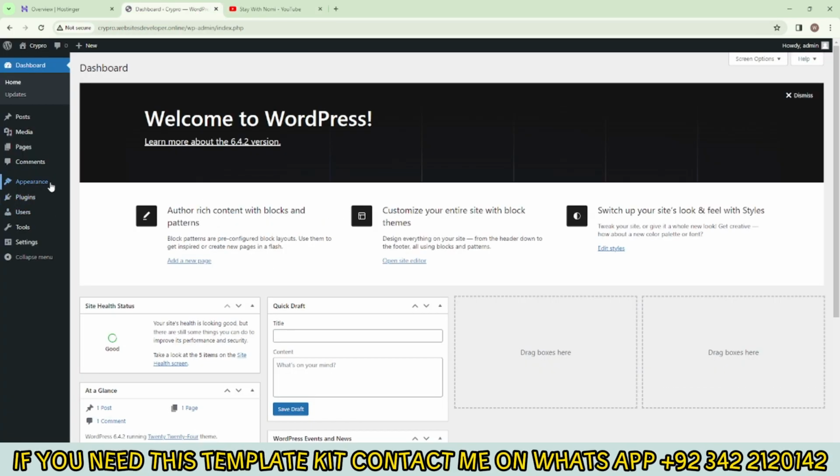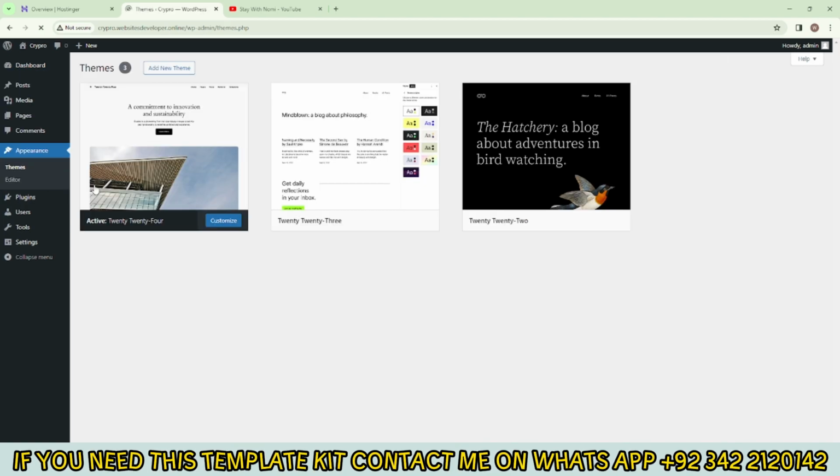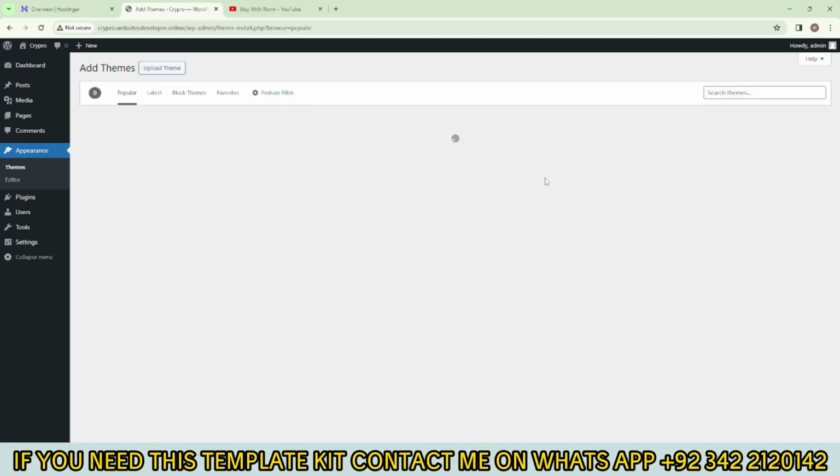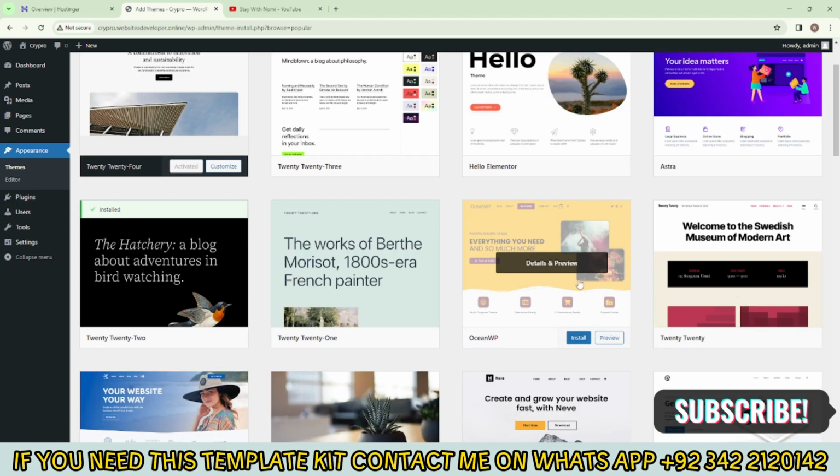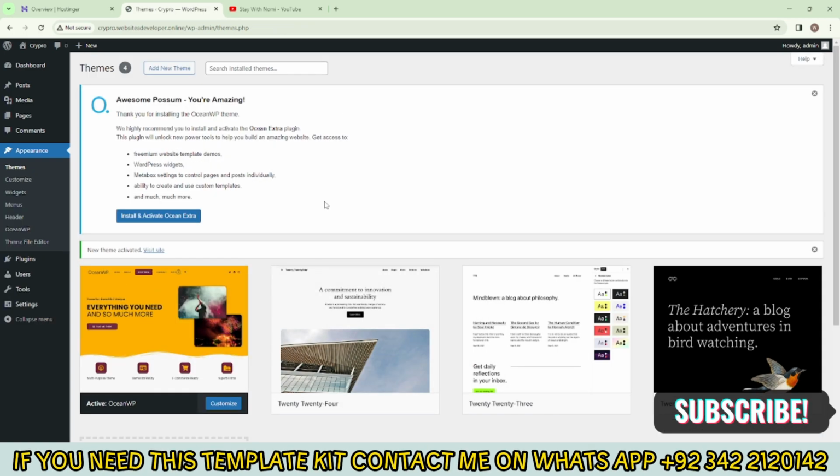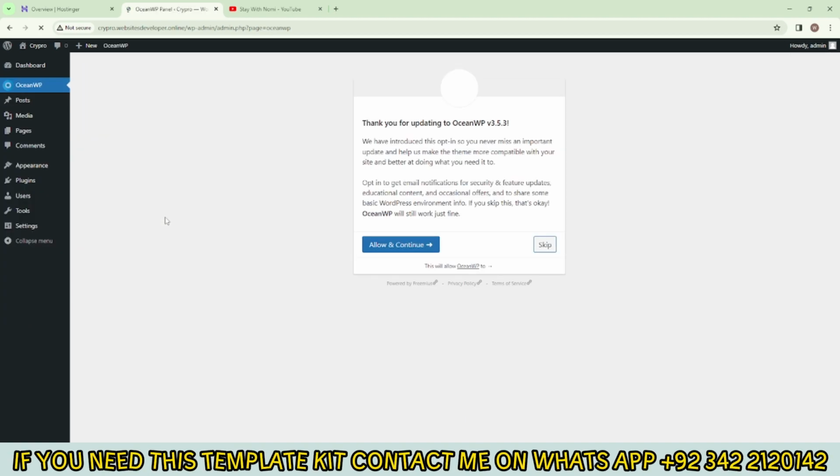First of all, you need to add a theme. Click on theme. After that, you need to add a new theme. I just installed OceanWP. Now click on activate. After that, you need to install and activate Ocean Extra. Click on install. Click on allow and continue.